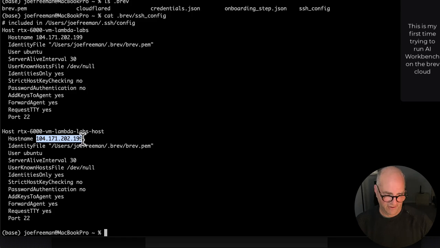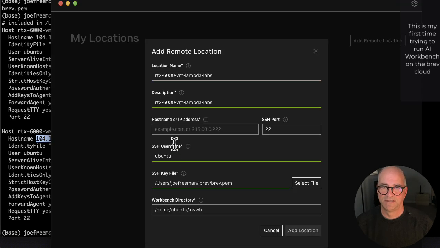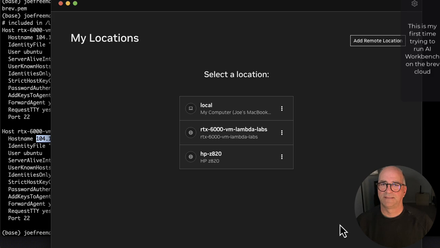I could verify this by SSHing to that IP address. I do it all the time just to make sure it works. Let's see if this will work. I have no idea. And let's say add location. Oh, and it's got it. So now you can see here, I actually have an RTX 6000 VM on Lambda Labs.